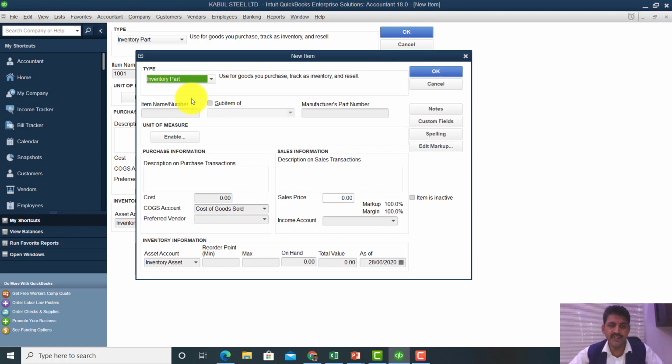So that may be inventory part, item number, a name and number. For example, I am saying steel rebar, okay, and that may mean different sizes, like I'm saying 18 mm, okay, and 40 feet, okay. This is one.